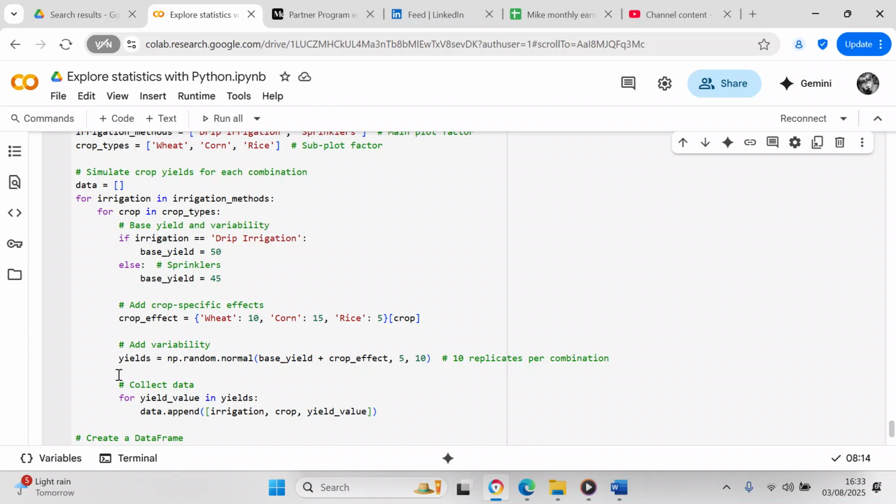So data is a blank list or a blank array, because there's no distinction between a list or array in Python. For irrigation in irrigation_methods is your first for loop, and then your second for loop is for crop in crop_types. Then we're going to set base yield and variability. If irrigation is equal to drip irrigation, base_yield equals 50, else base_yield equals 45. So drip irrigation gives you 50 and sprinklers gives you 45.